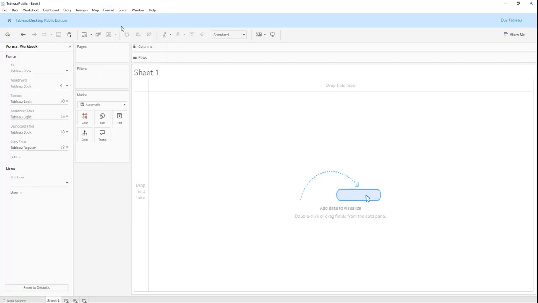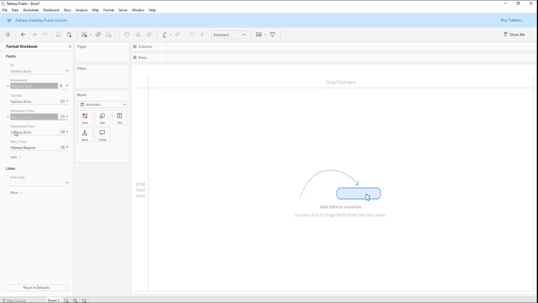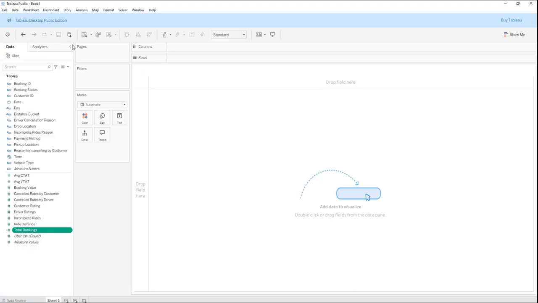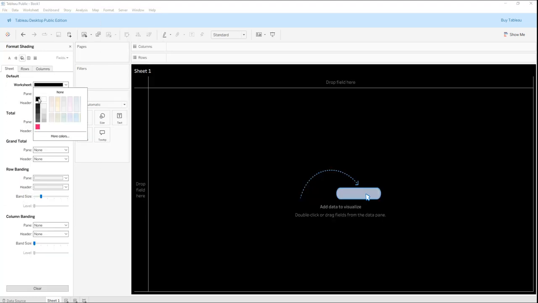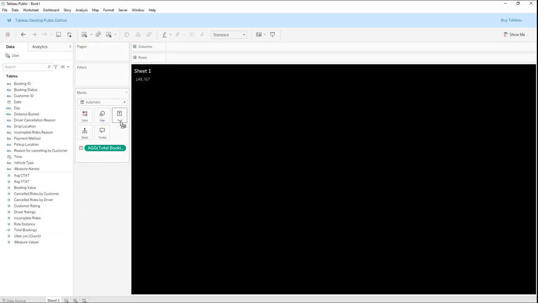Next we click on format workbook. The font will be size 8, in white. The titles will be 10, same thing in white, maybe bold. We remove the grid lines, set to off, and zero lines, set to off. Now same thing, format shading: the worksheet will be black. And the first one will be total bookings. So drag and drop total bookings into the text.